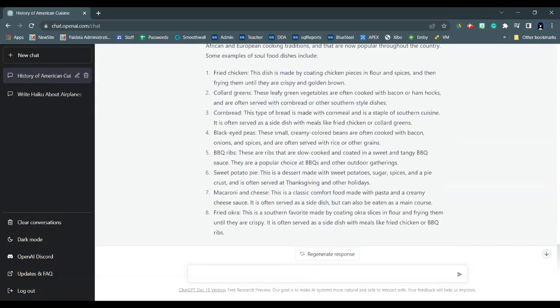So this is a rabbit hole we can keep going down. We can keep digging down more. I could say, give me five recipes for mac and cheese or something like that, and it will do it. So you can really, really explore and gain knowledge from the system.